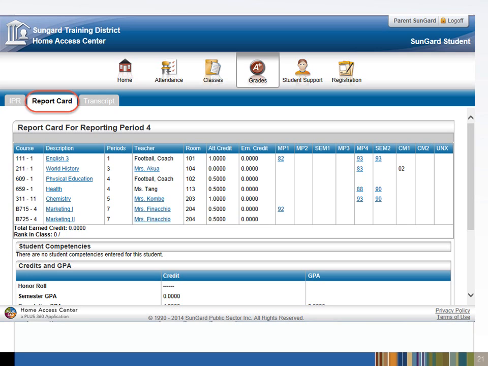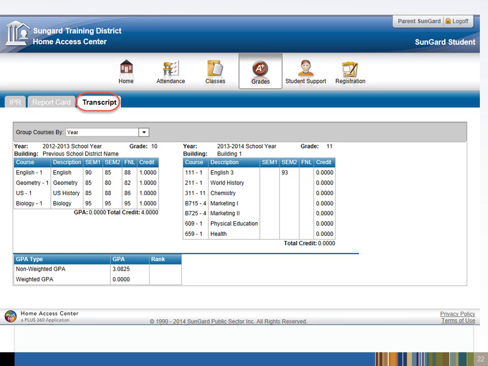On the Report Card tab, you may view your students' latest report card records. Keep in mind that this is sample data, and the marks and comments may be different than those issued by your school district. If your school district chooses to make the Transcript tab available, here you will be able to view your students' courses and grades for multiple school years.